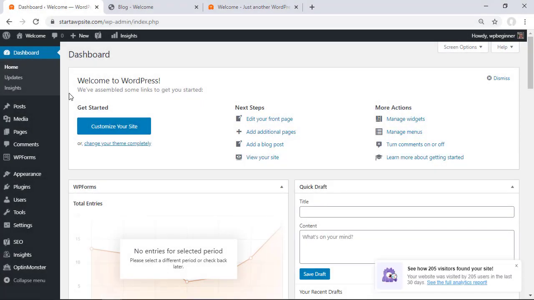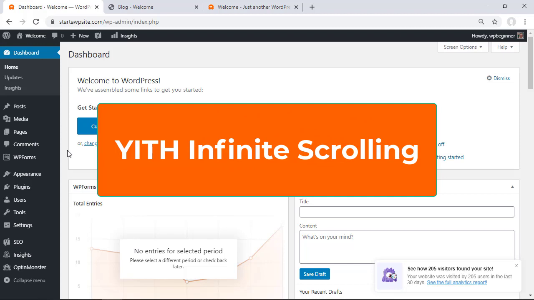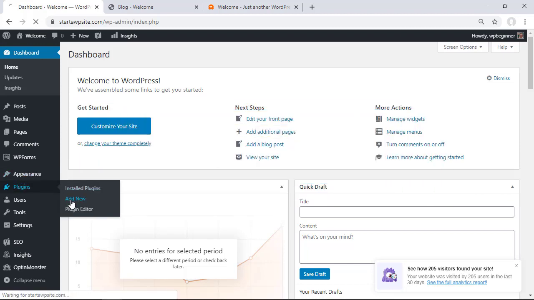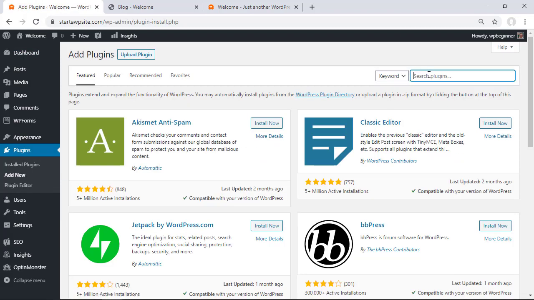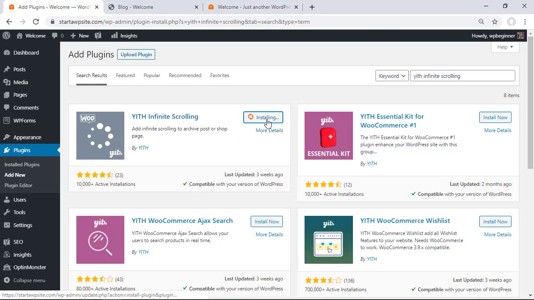Now, if the Catch Infinite Scroll doesn't work for your theme, then you can try another one called the YITH Infinite Scroll, and it's just a simple alternative to it. So you want to go to Plugins, Add New, and I'll show you which one we're talking about. So we'll search for YITH Infinite Scrolling. And this is the one we want. So go ahead and install it and then make sure that you activate it as well.